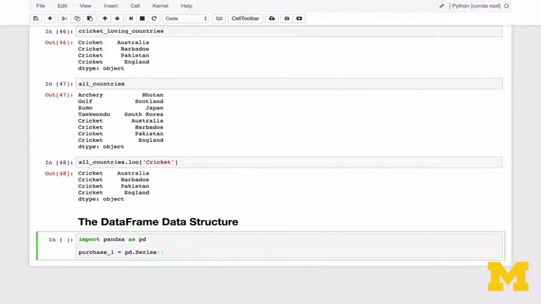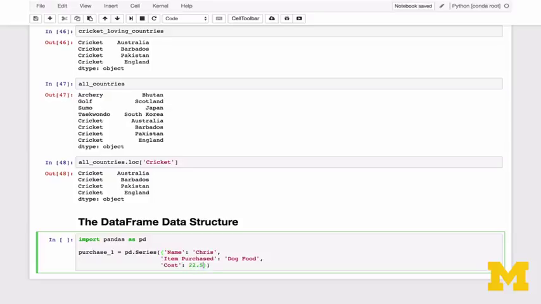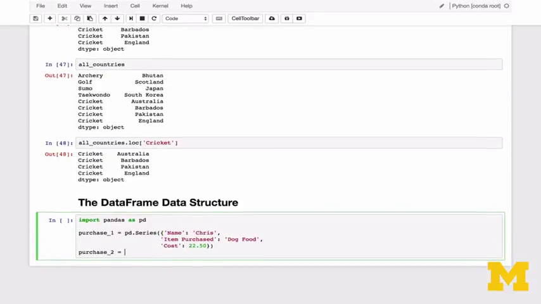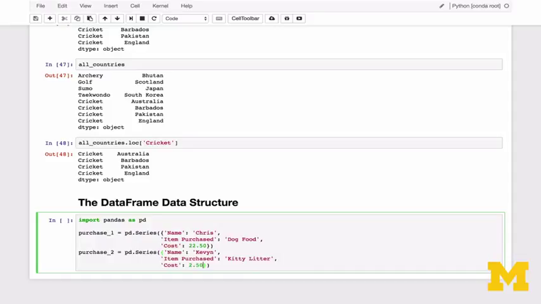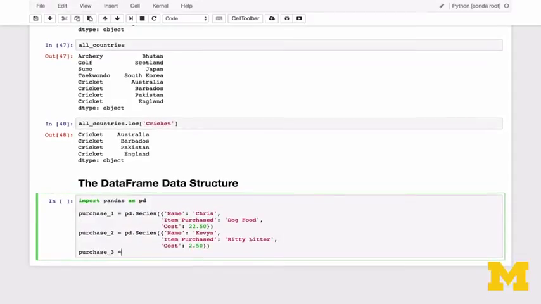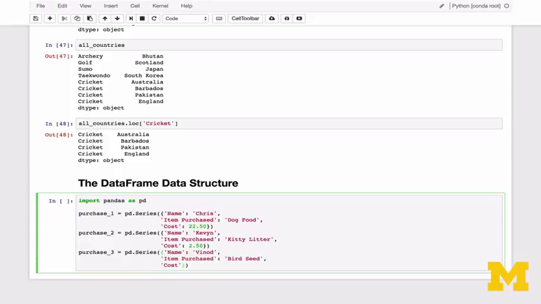I'm going to create 3 purchase order records as series objects for a sort of fictional store. Each series has a name of a customer, a string which describes the item being purchased, and a cost to the items. I like dogs, so I'll purchase a bunch of dog food. Kevin Collins Thompson, the instructor for the 3rd course in this series, he seems more like a cat man to me, so I'll have him purchase some kitty litter. And I think Vinod, who teaches the 4th course in this series, is more of a bird man, so we'll add some bird seed there.